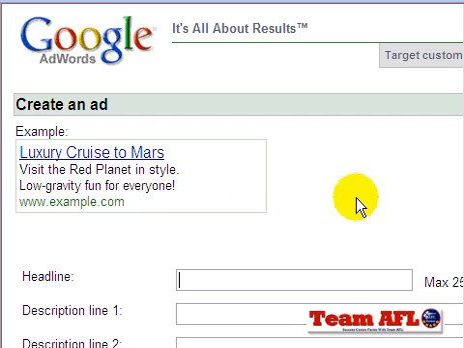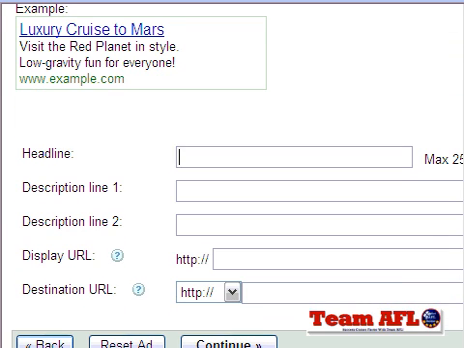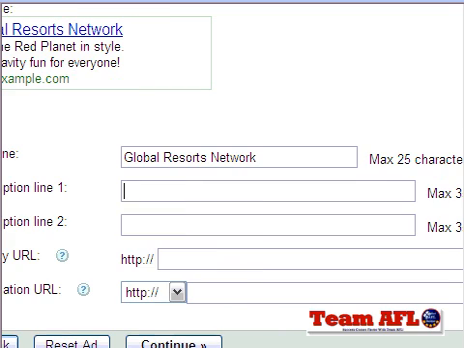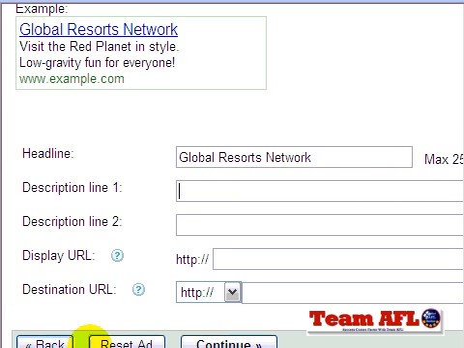Now we're here, ready to write our ad. We'll go ahead and start to type an ad in, and you can see that we have limited characters per line. The headline is 25 characters, so we've got Global Resorts Network there. And for the description, line 1, description line 2, then we have a display URL, which is what it's going to show to our prospects. And then we have the destination URL, which is where we want the ad to take them if they should click on it. This is where they're going to go. So I'll go ahead and fill this in now.